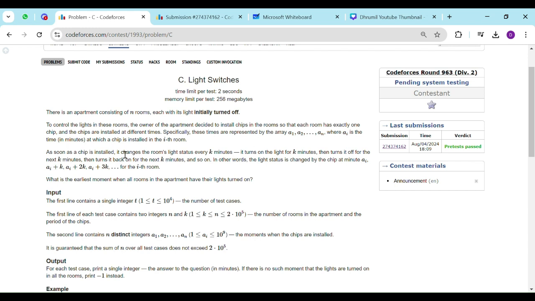Now it changes the light status every k minutes, which means the light is on for k minutes, then turned off for k minutes, then again on for k minutes, and so on. You need to find the earliest moment where all rooms in the apartment have their lights turned on.